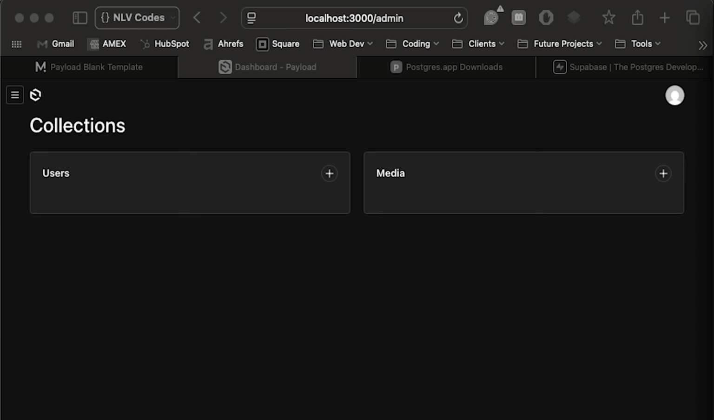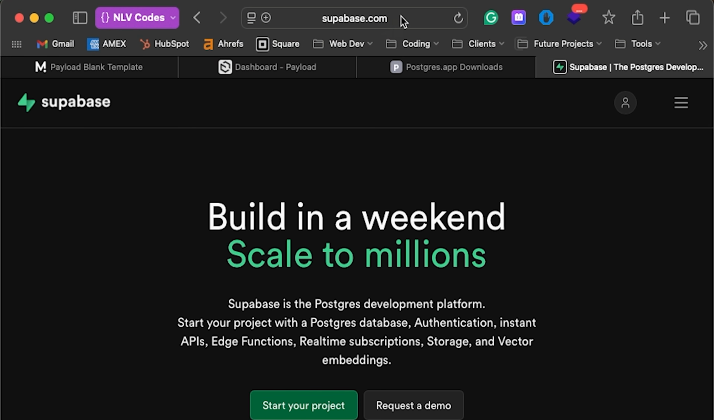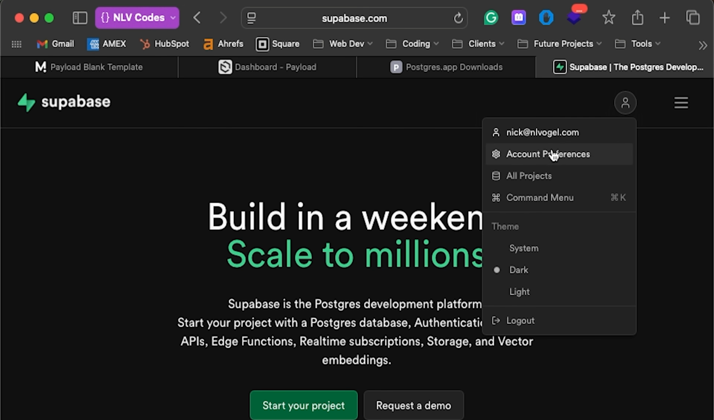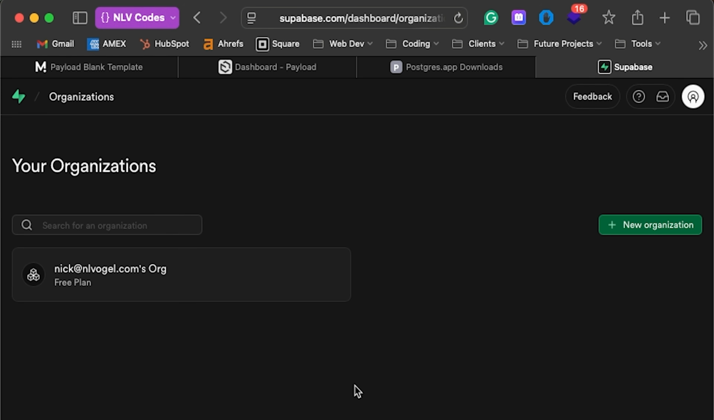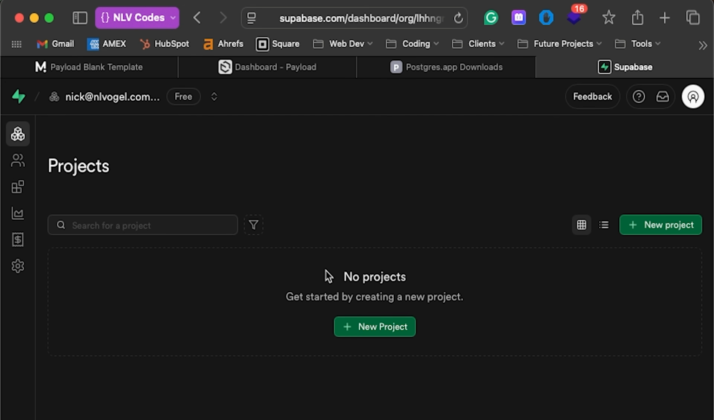Now that we've set up a local instance of Postgres, let's add Supabase into the mix. If you don't have a Supabase account, you'll need to create one. You can do that by going to supabase.com and then following the steps to create an account, then create a new organization. I already have an account and an organization, so I can go into my account and go to all projects, and I already have an organization created, so I'll just use this one. And now I don't have a new project created.